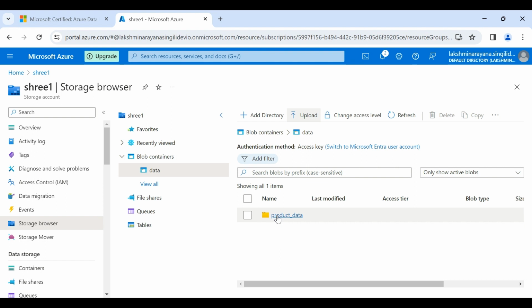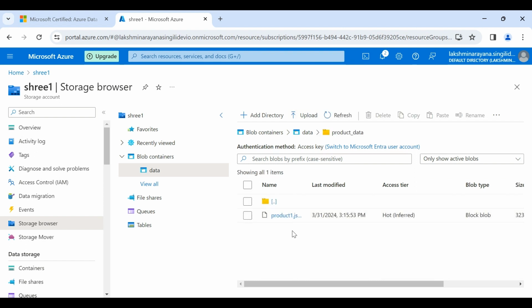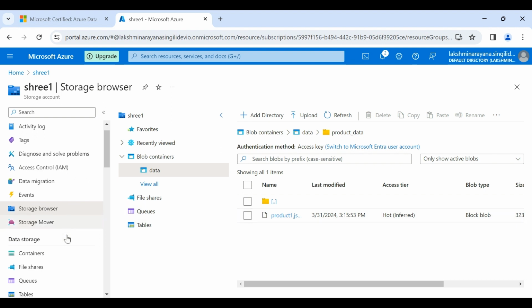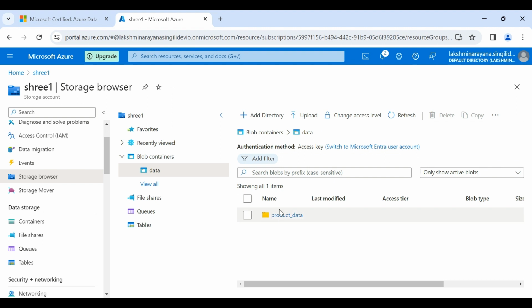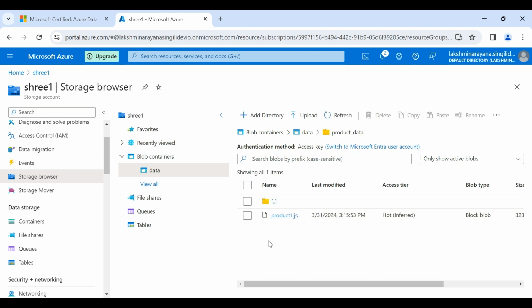In the data container, your product_data is open, and it has the product one.json file uploaded in it, right? On the left side, under data storage, select the container and go for it. Now we go to data, in the products data.